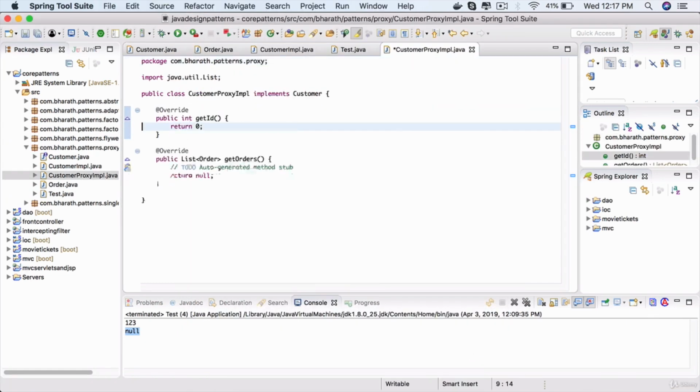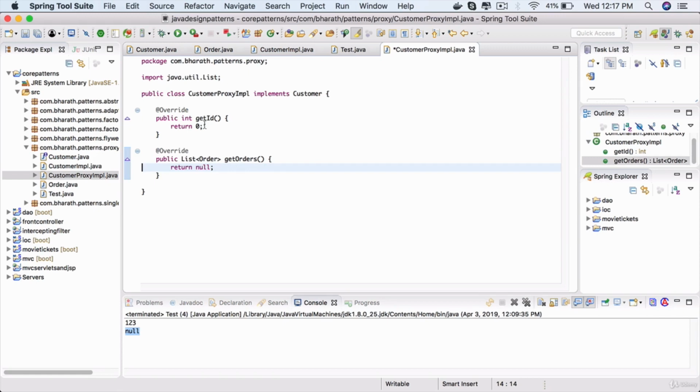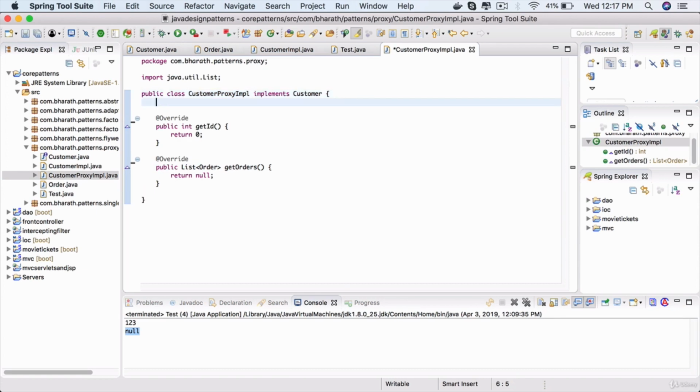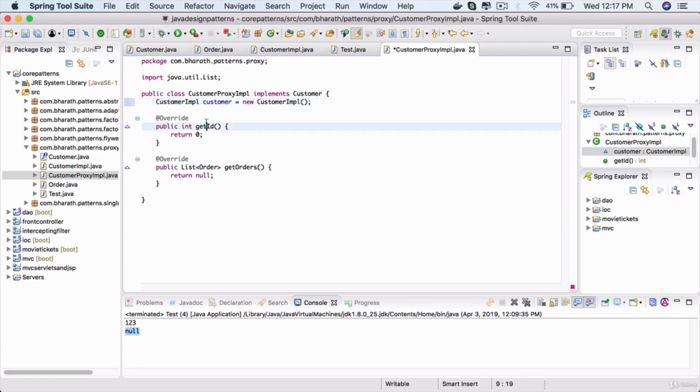And by default, we'll have to override and implement the get ID and the get orders methods. So this customer proxy impl needs access to the customer impl. So here we create a customer implementation, call it customer. This is the real object, is equal to new customer impl. And when the get ID method is invoked on this customer proxy impl, we simply do a customer dot get ID. It goes on to the real object, invokes the method on the real object, returns that ID back.